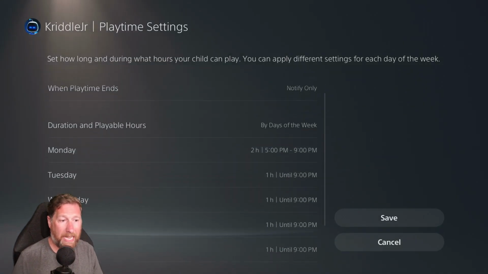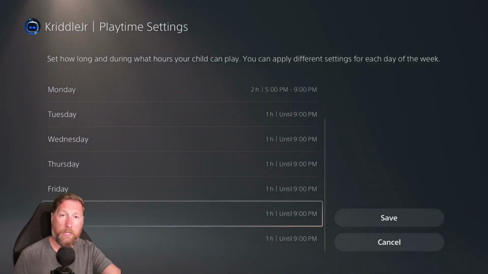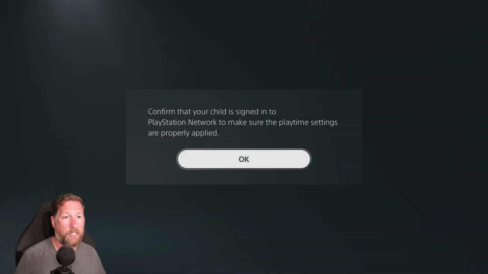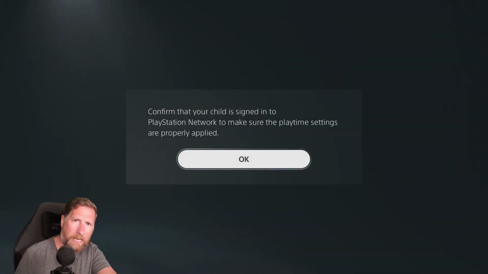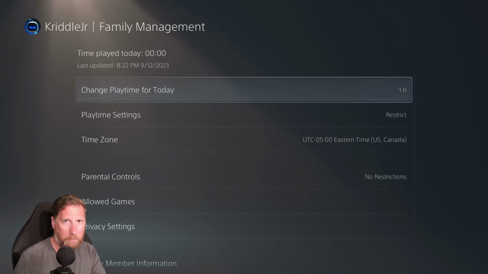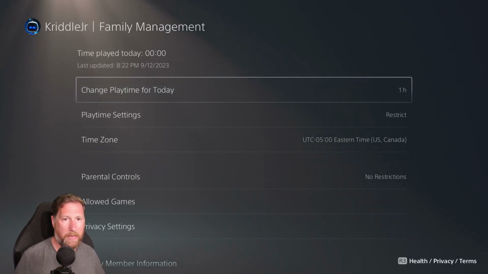So you can set that per day, and you can change whatever days you want. Once you have that all set up, you hit save. So you're going to hit X to save. And this is basically just telling you, make sure that your child is signed in to the PlayStation Network so that it will apply those settings. So when you create their account, you have to do that.